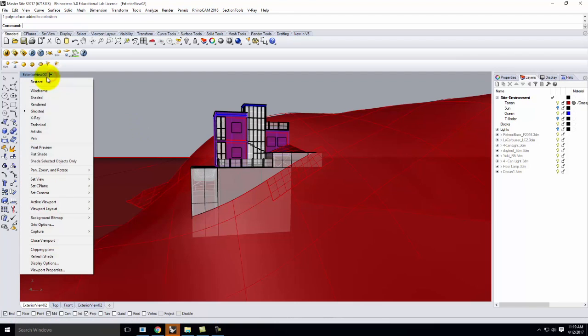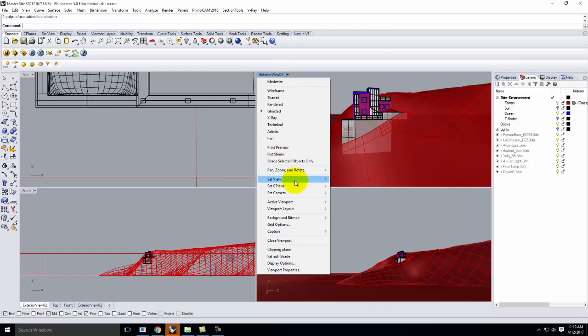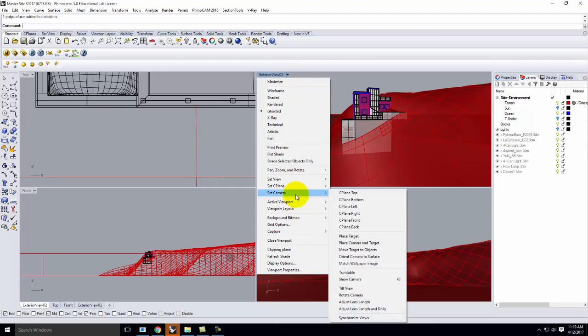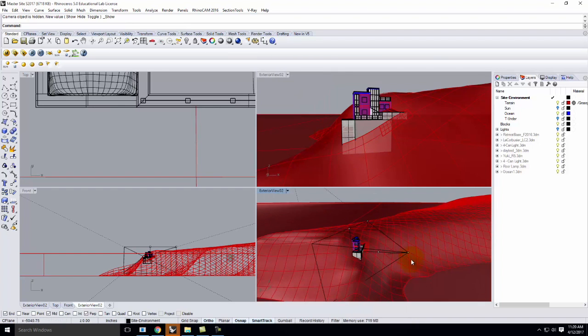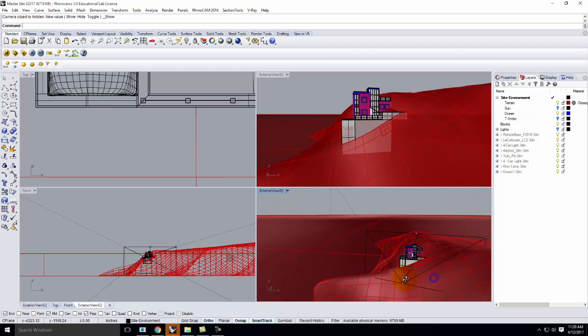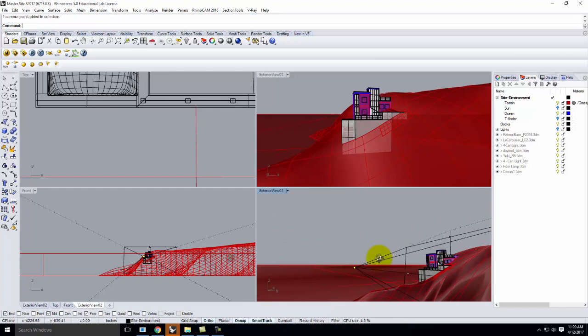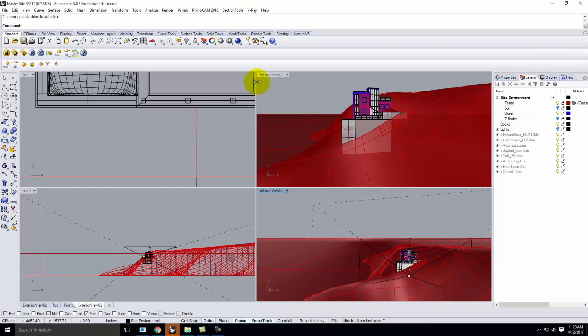If I show 4 views at once, I can choose to show my camera. If I go to set camera and then show camera in this view, it will appear in one of my other views. So we can see here that the camera, where I'm standing from, that point right there, is floating in space. Unless you can fly, which I doubt you can, this is a challenging vantage point to have.